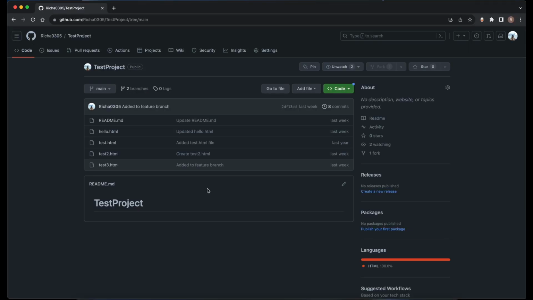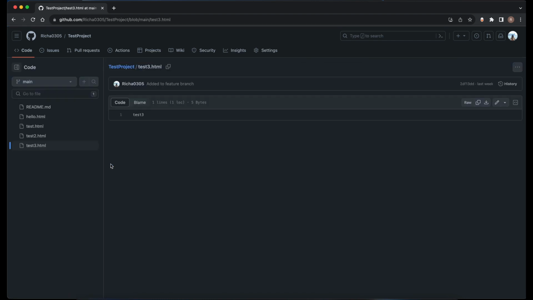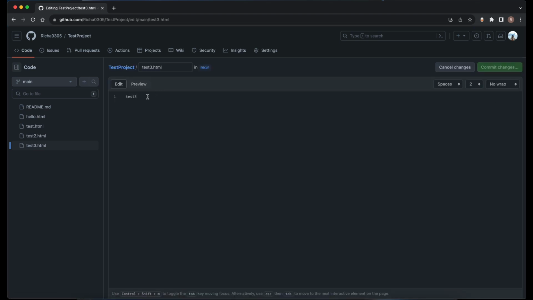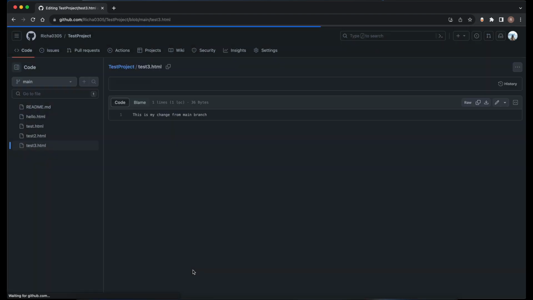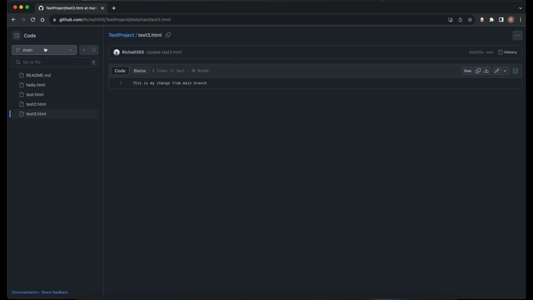So now that you have seen how to merge your changes, let's see how we can resolve git conflict. Git conflict occurs when you have done changes in the same file as somebody else has done. So let's take this test3.html itself and let's do some changes in this file. So I can just edit this file and I will say this is my change from main branch. Let's commit these changes, and this file has been updated now.